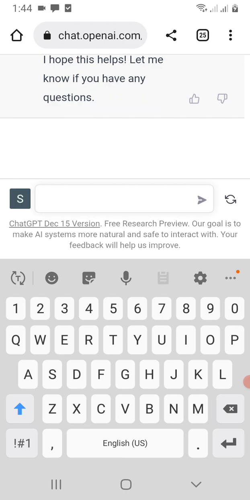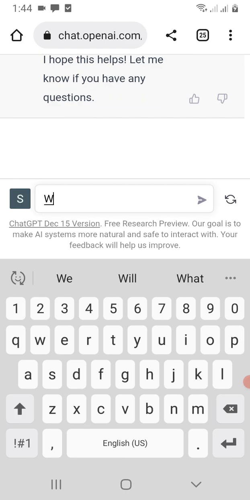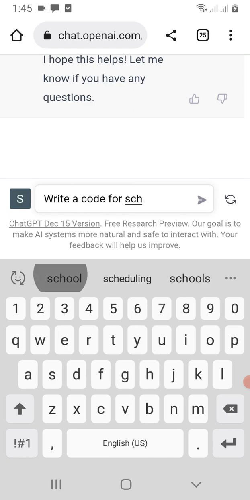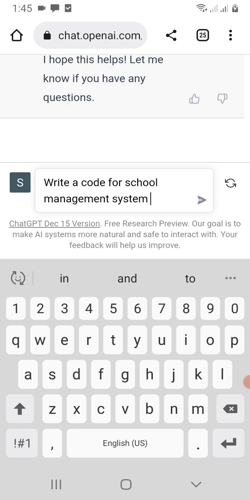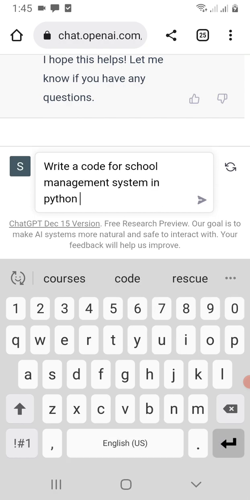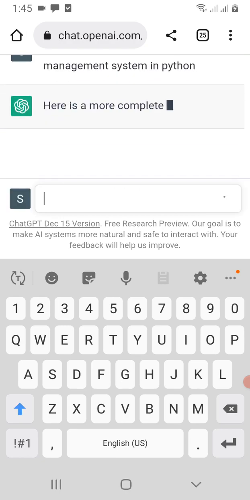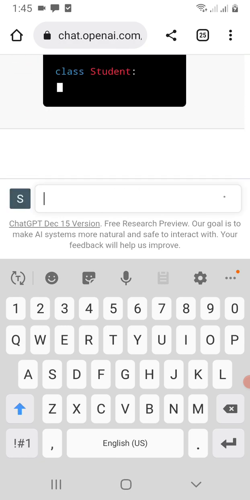Now I want a school management system in Python. So you can write a code for school management system in Python. It will automatically understand the instruction and write a code for us.